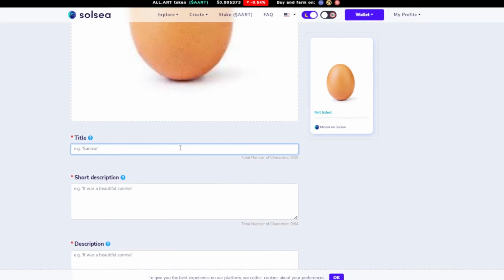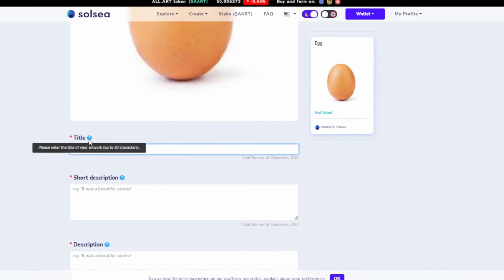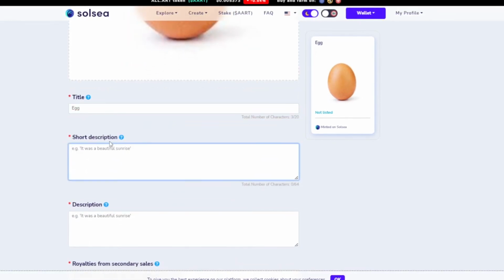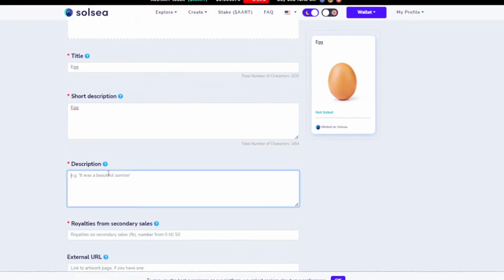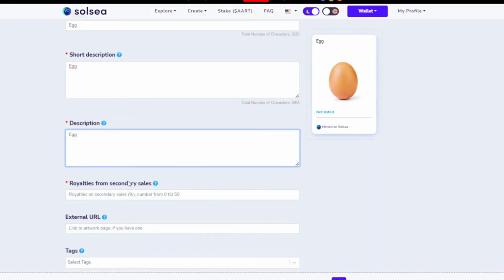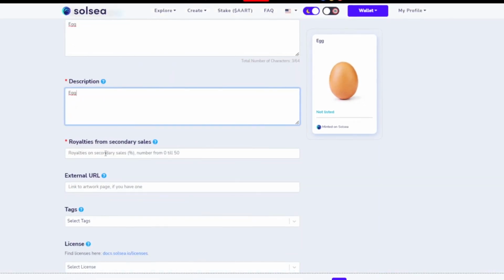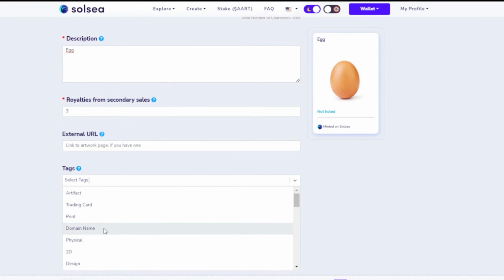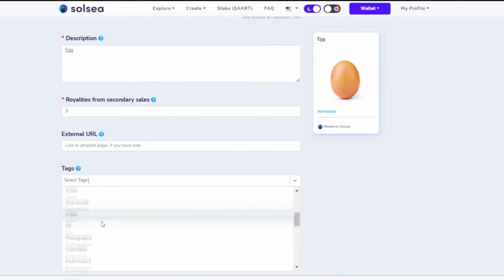Now we want to title it egg. I don't think you can edit this after actually. So be sure about that. Short description again. This is stored on the blockchain again. Egg. And this is the description under your NFT on SOL that everyone will see. Egg. Now you need to set your royalties. Let's set 2.5 maybe, or 3. Tags, you can add as many tags as you want.